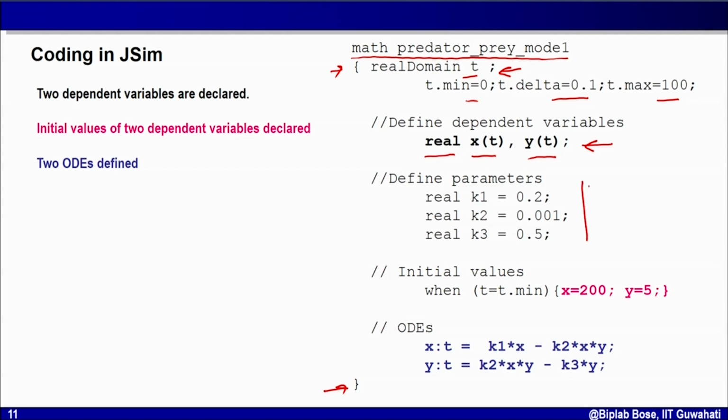Here I have the parameters. You can choose different values and put different numbers. I have to define the initial values as usual. So at time t equal to t.min, that is t equal to 0, I have to define value of x and y both. So I consider initially I have 200 population for prey, that means 200 deer in the jungle maybe, and y is the predator, so I have 5 predators. Usually number of predators is always less than the number of prey. You can choose different values and you can change those values later on during simulation also.